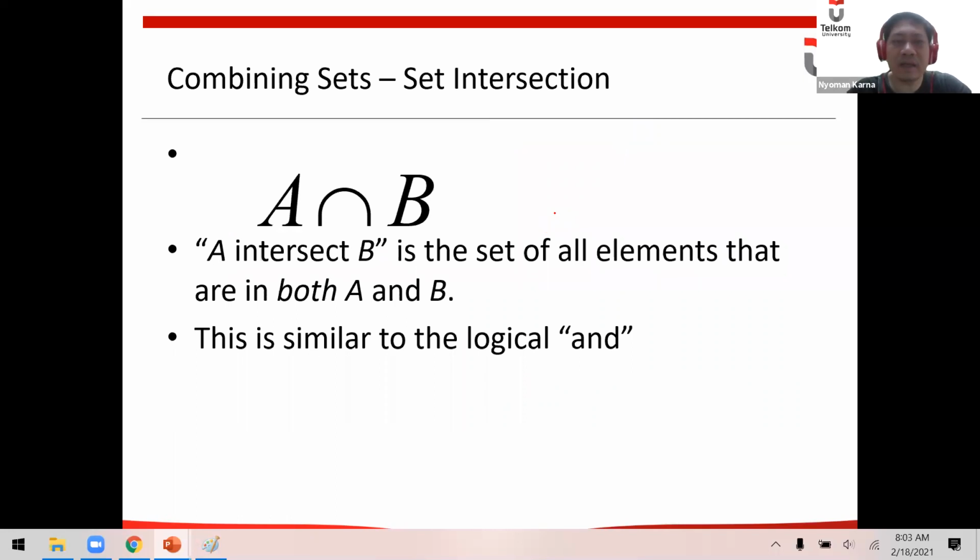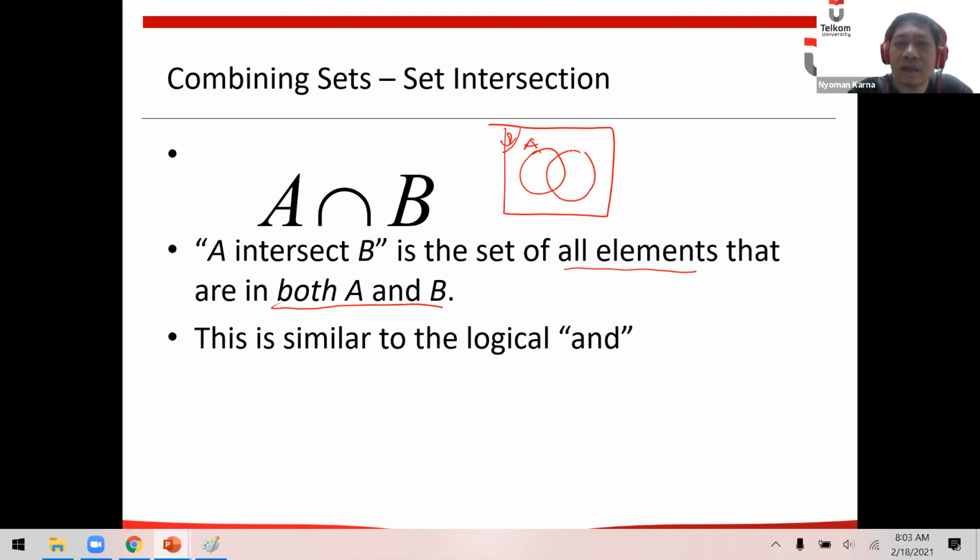The second one is the intersection. Intersection is the set of all elements that are in both A and B. So A intersect B is a set that has the elements from both A and B. If we have this universe, this is A, and this is B, the set that has A and also B is this one. So this is A intersect B.